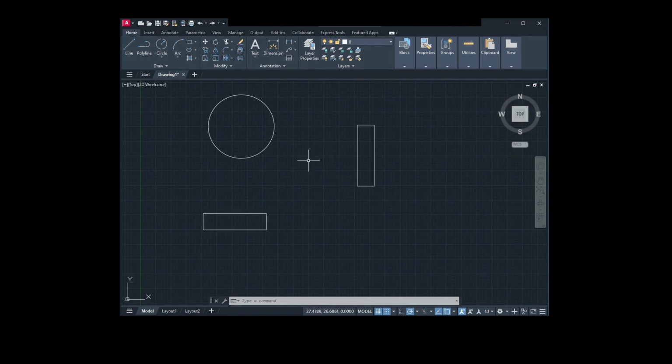All right, so I just undid that with Control Z. I'm going to type it in again, align. This time I'm going to select the circle. I will hit enter because I've selected the object.